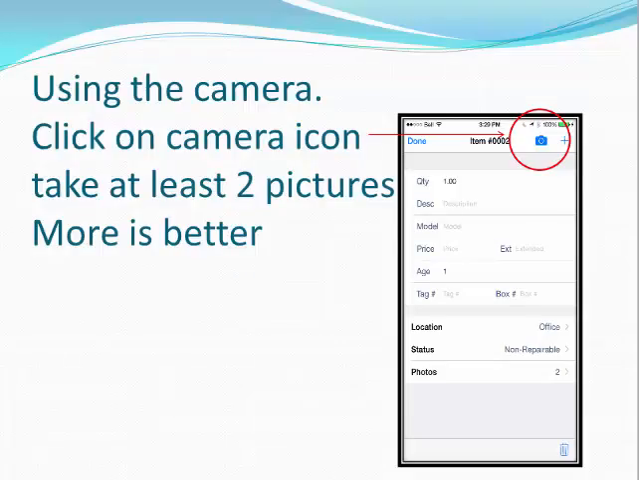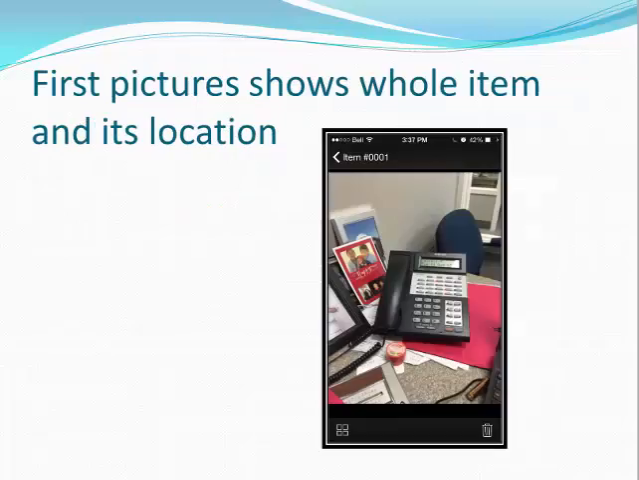Next, let's take some photographs. You'll see that there's a camera icon at the upper right. We find that with most users, you should take at least 2 pictures of items. Let the pictures tell the story. As we all know, a picture is worth 1,000 words, and this definitely applies with this program. For more expensive items, we always say that more pictures is better than less. So to take photographs, we click on the camera icon.